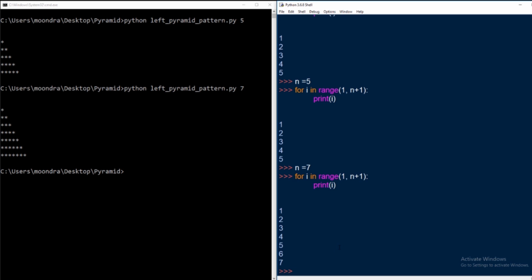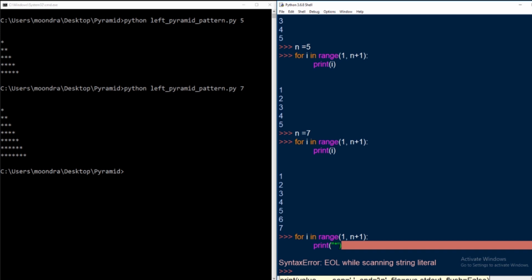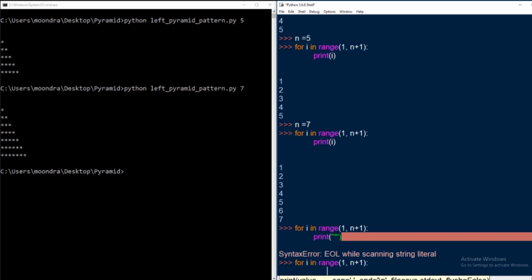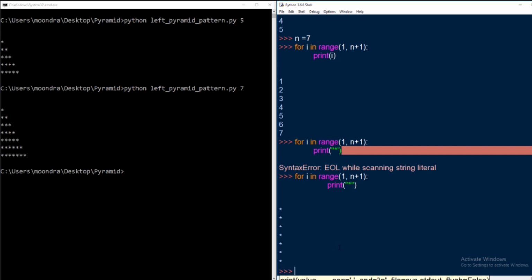However, we don't want to print out the row numbers, we want to print out the asterisks. Okay, so let's just try printing out the asterisks. Now to print out the asterisk, all we need to do is put the asterisk within the quotation marks. Okay, so here we're able to print out an asterisk for each row.